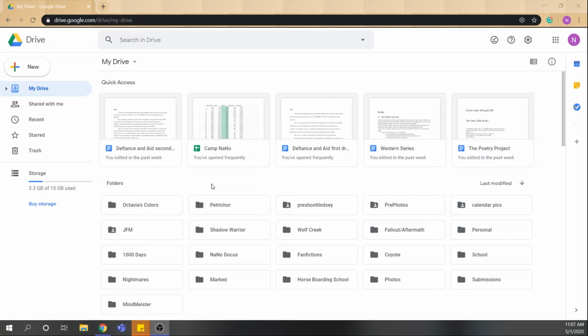So first things first, as you can see with my Google Drive, I have a lot of folders. Things that I'm working on right now are Coyote, Fallout, Wolf Creek, Patrika, Shadow Warrior, and Octavia's Colors. Those are my main projects right now, and I make folders for everything that has more than just one or two documents to it.